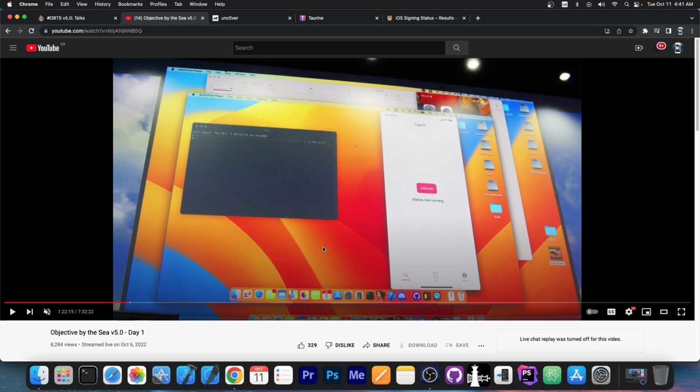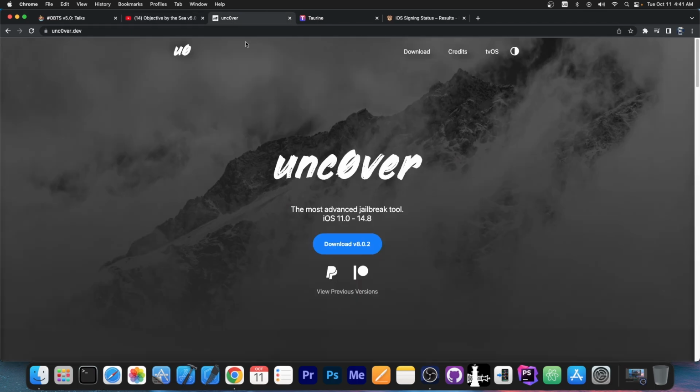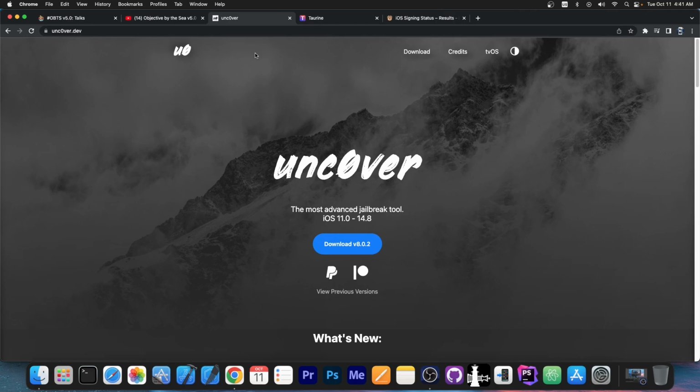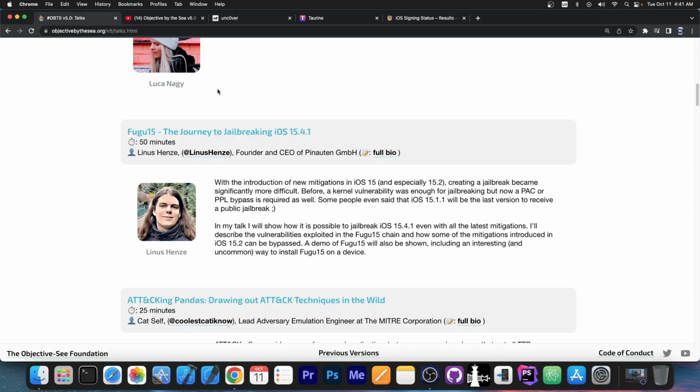Now the Fugu14 for iOS 14 was basically in the same boat. It was initially a demo on top of some vulnerabilities found by Linus Henze, and then they released it, which helped of course to update unc0ver and even allowed us to create the untethered unc0ver, which was actually quite nice. So that means we can do basically the same thing once Fugu15 is out.